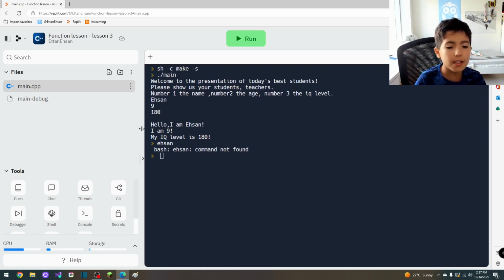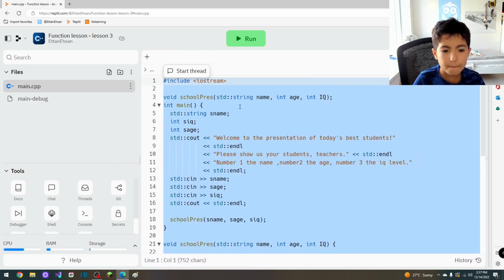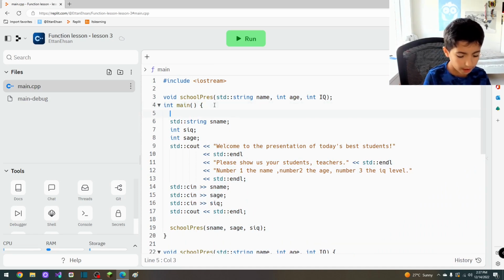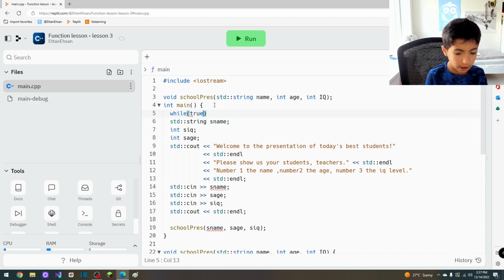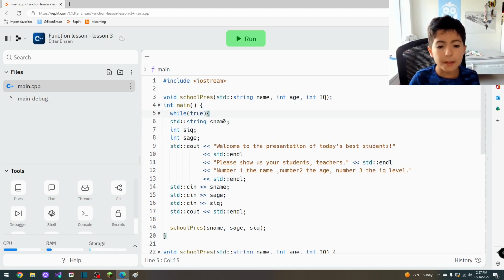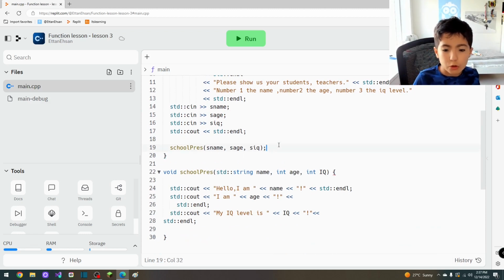If you want to make this repeatable, hey guys, you could make a while true like we learned before. You could do that. I mean, it's your choice, okay? It's your choice.